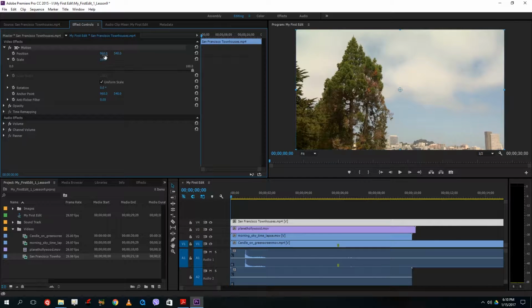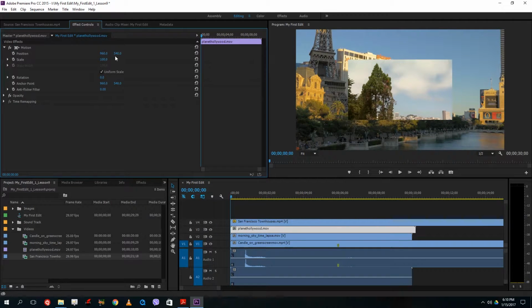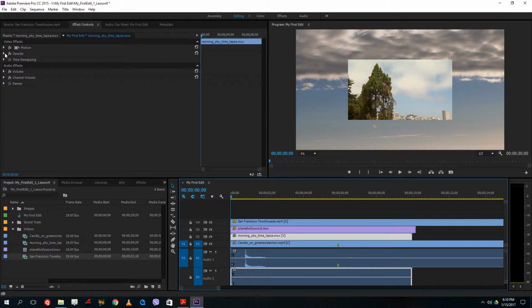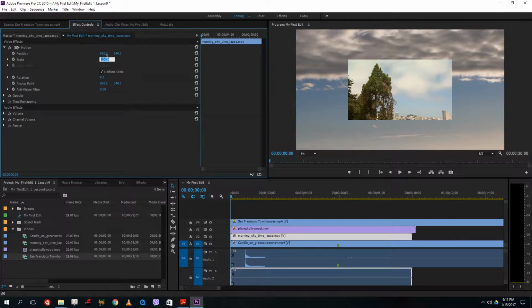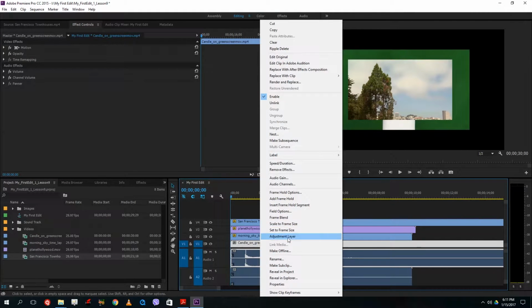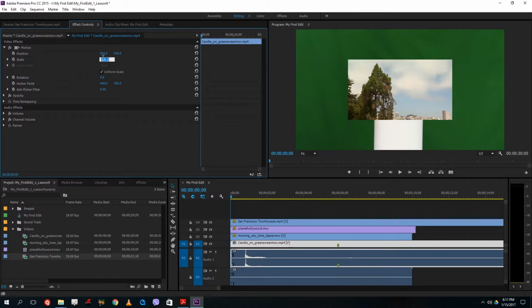So what I'm going to do is make sure it is all 50%. So this is going to be 50%. This is going to be 50%. All right, this is going to be 50% as well, so it's exactly the size. So I have all of these together. I'm going to scale this to frame size first and then scale it to 50%.